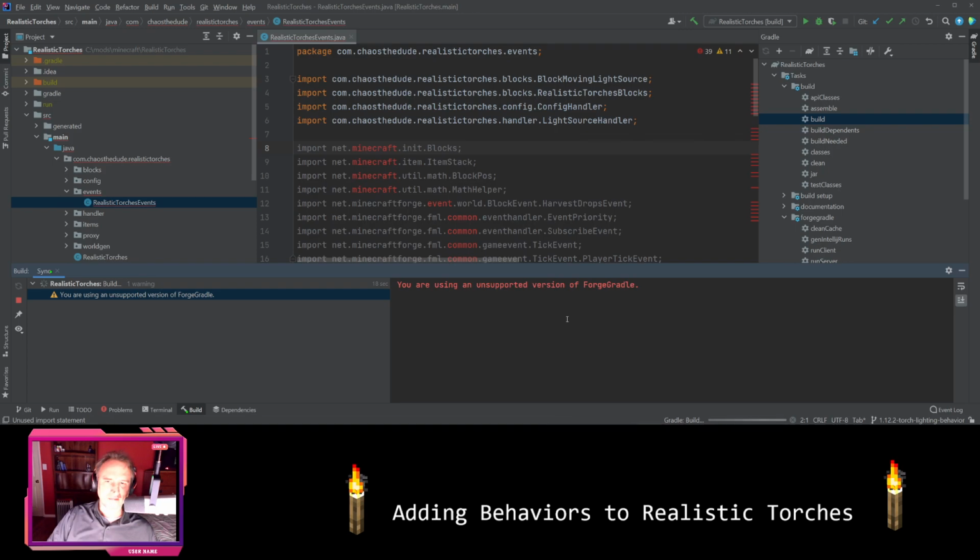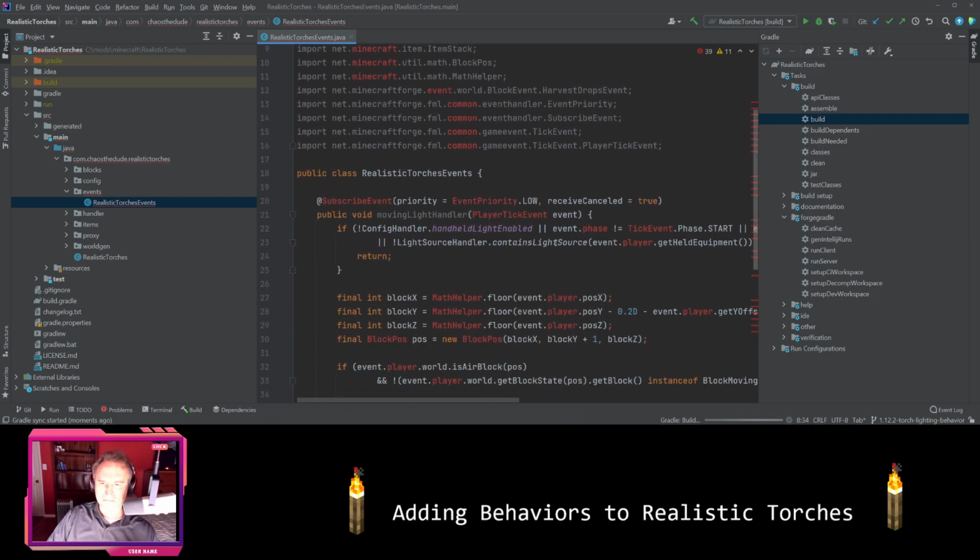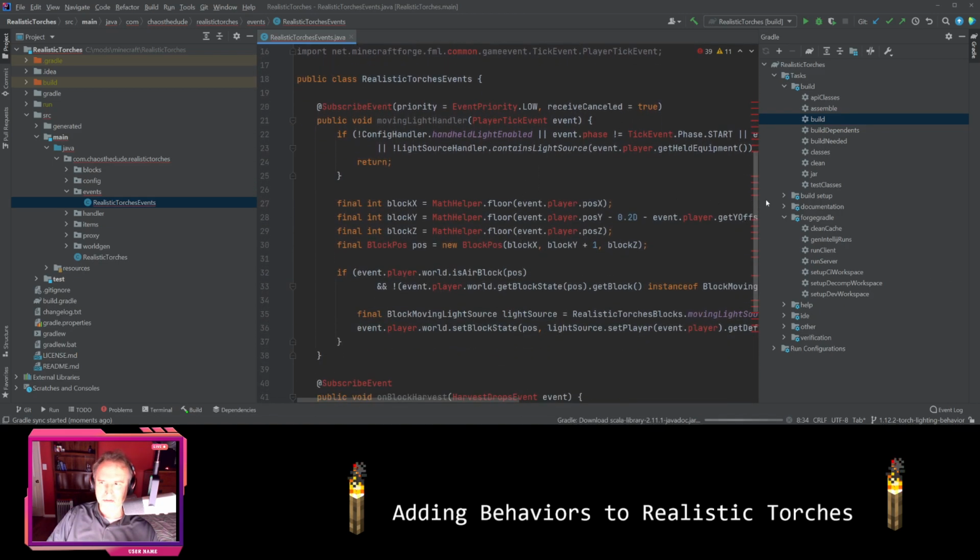I'm thinking I'm going to have to downgrade again. Downgrade IntelliJ again. Oh well. It'll still build and still work, so we're good.